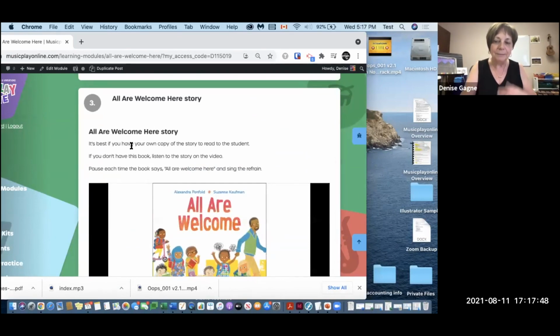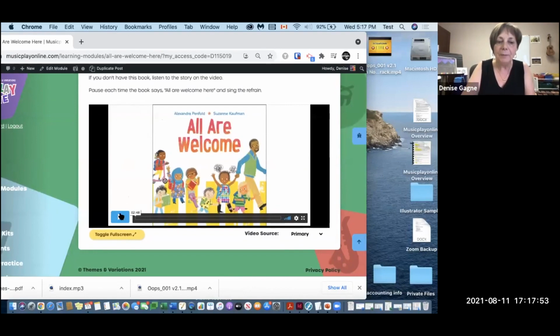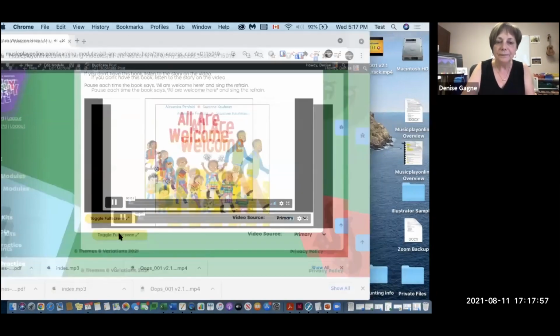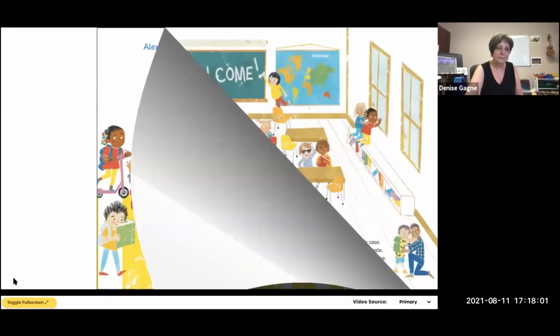And the book that it goes with is the story All Are Welcome Here. I have to add the ISBN to this and a link to where you can order it. But the book is such a good book. All Are Welcome by Alexandra Penfold and Suzanne Kaufman.